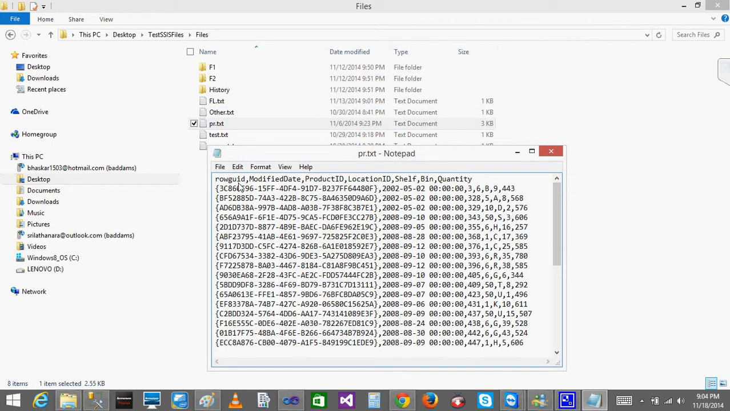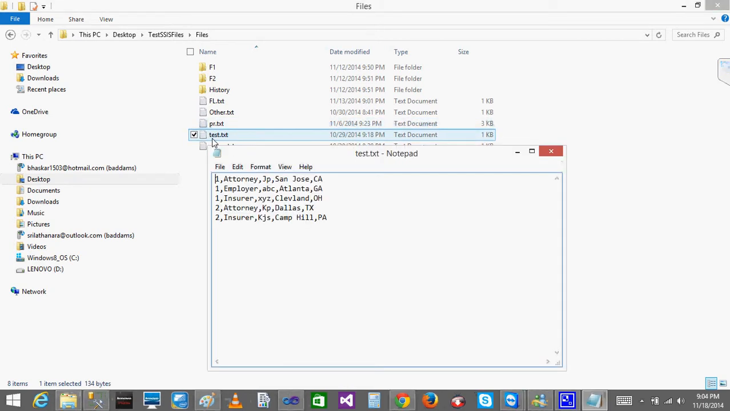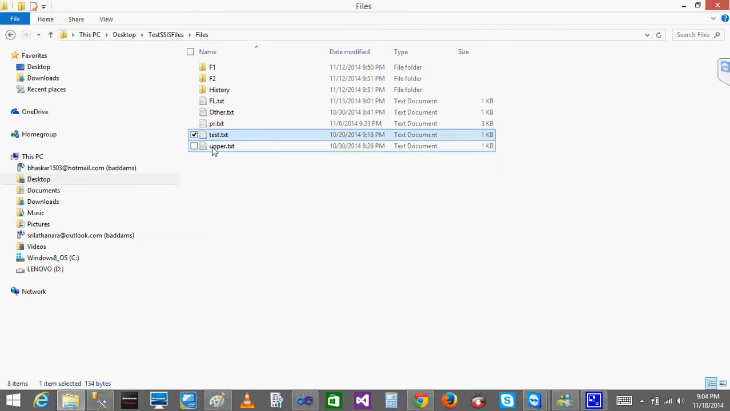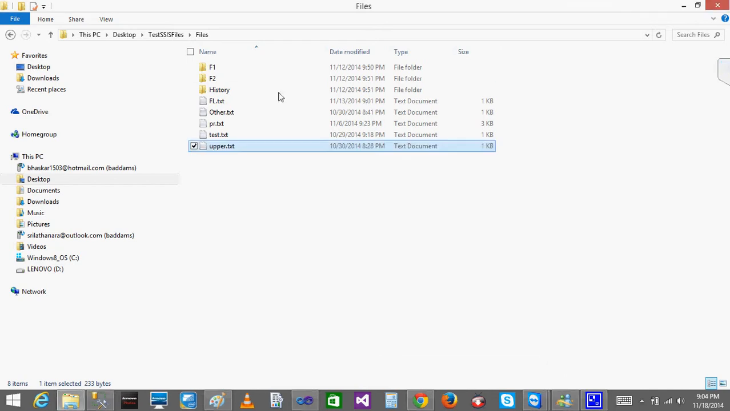Yeah, okay. Not this one also. I want to see some data. Yeah, let's take these three columns: 1 California and California, 2 Texas and Texas, 3 California, California. Give me a minute, sorry.